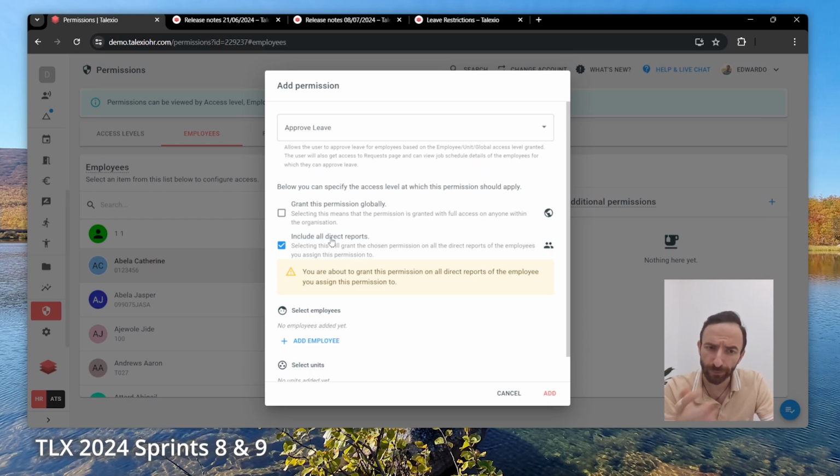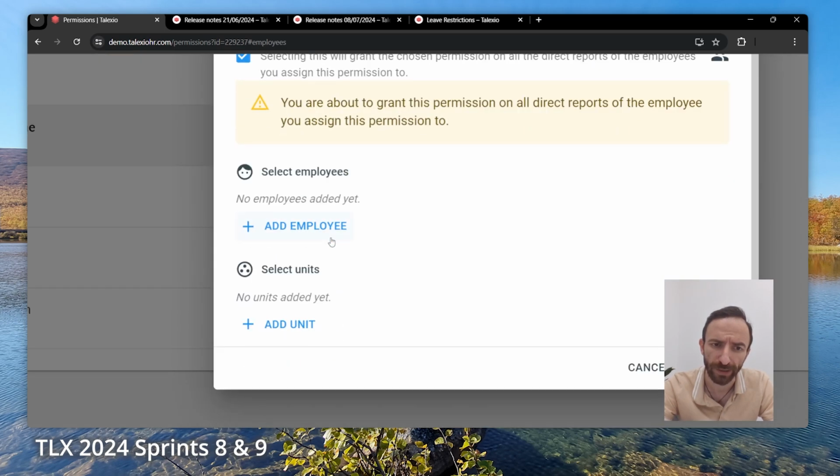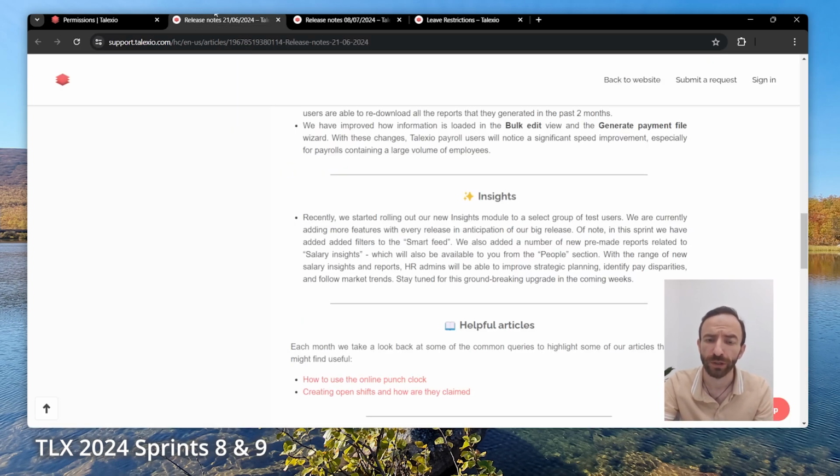This is different from our previous permissions where you could select employees or select units. It's another type of assignment for permissions, but it allows you more flexibility. I believe this will be very helpful for certain organizations where their reporting lines are cross-department.